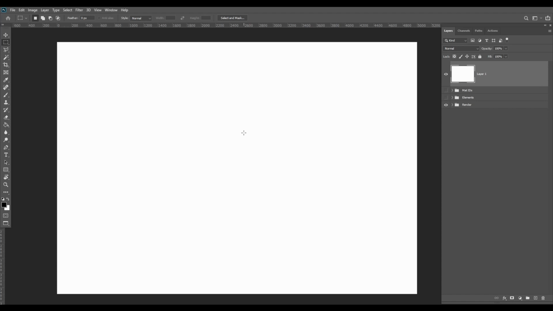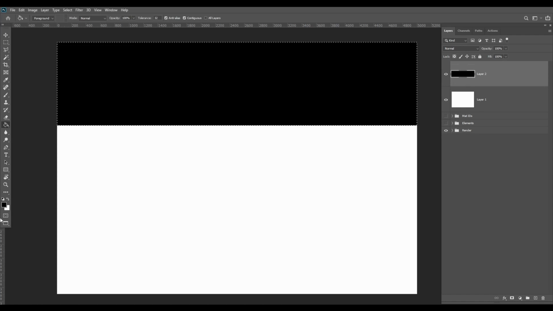One of the uses I have for this tool is if I make a crop of an image and I want it to be non-destructive. So I can show you that now. I make a new layer, I drag a selection, I fill that selection with black. I deselect, which is Control D on the keyboard, or you can do Select, Deselect. So now I have a black rectangle on this new layer.